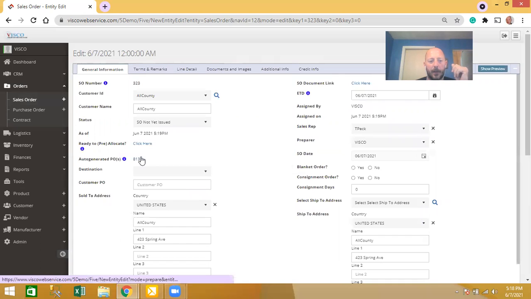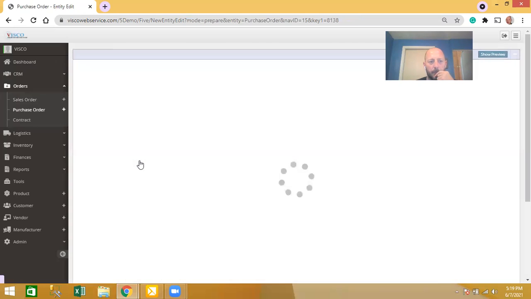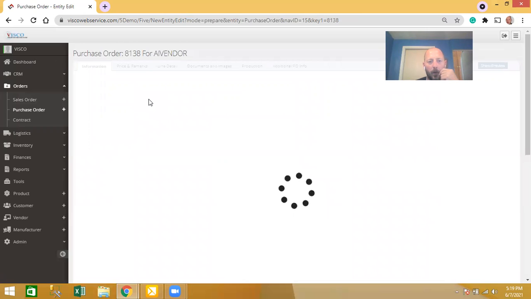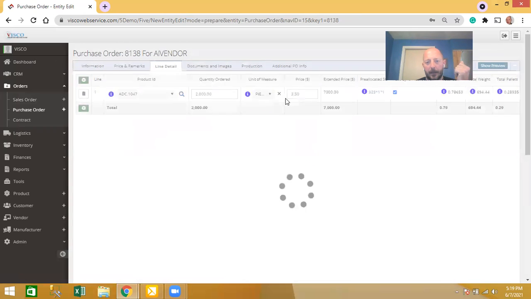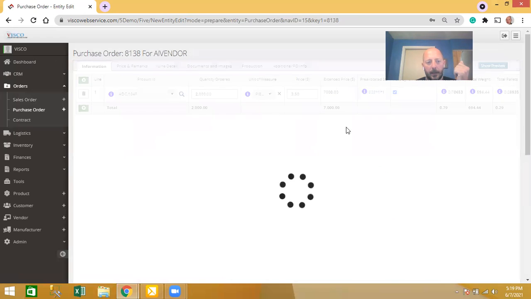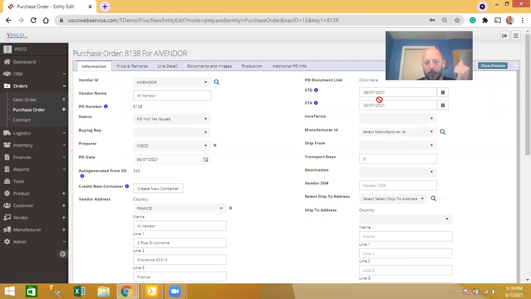It automatically creates the PO and links this PO with the sales order. So the purchase order number is now 8138. I can click into that purchase order. And if I wanted to, I could go in here and update pricing. I could update the shipping schedule if we wanted to. It's pre-filling with today's date on the shipping schedule, but we could update that if we want to.